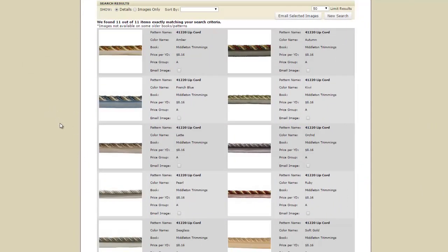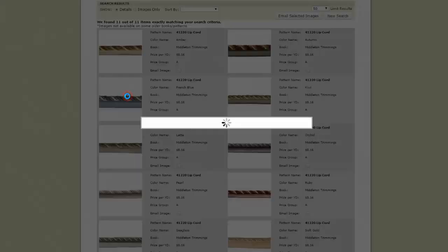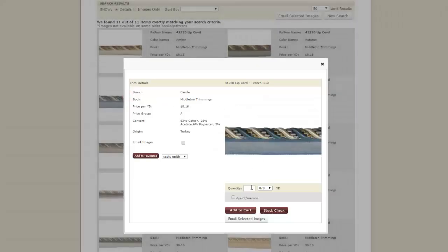Here again, if I think I might like that one, use it later, I can click on it. I can do a stock check for a few yards, say 5 yards. I have no idea if it's in stock. Let's see. Check stock. We're good. I'll put it over in Kathy's file. I think you know how to do this.